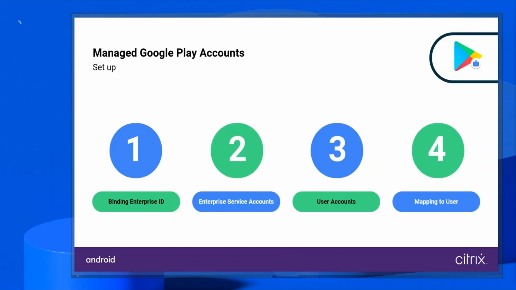Next slide, please. So let's take a look at the setup when using managed Google Play accounts via an EMM, which are free and have some benefits as well. Because first, from within the EMM suite, we need to bind the enterprise ID to create a so-called managed service account. And once this has been done, an enterprise service account is created for the organization for actions like creating and deleting users, allowing apps on behalf of the EMM, etc.